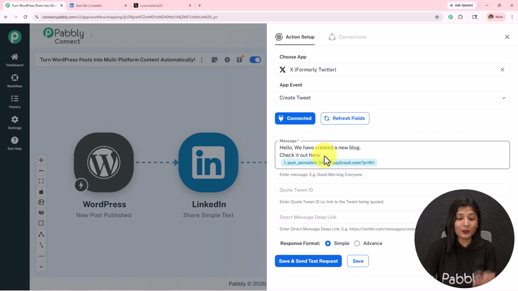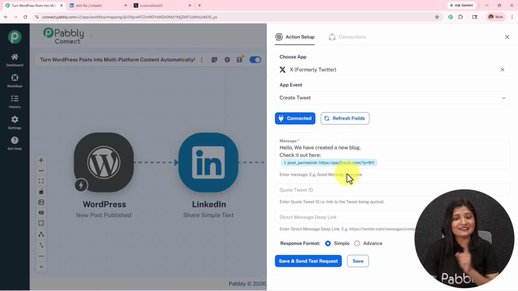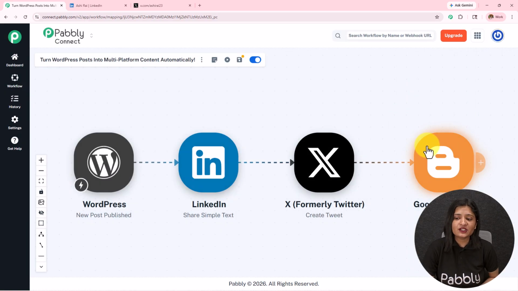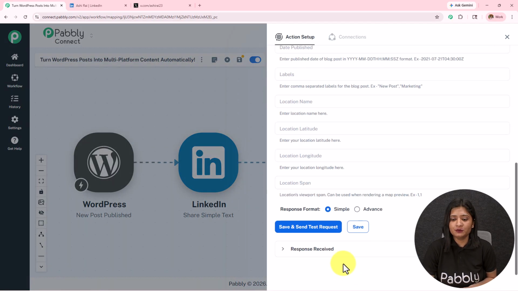So here I'm going to tweet like this: hello, we have created a new blog, check it out here. And then I'm going to map the permalink which I have received from my previous response. Because I cannot post huge blogs on my Twitter, I'm going to receive a permalink in my WordPress trigger step, which I'm going to map over here so that I can share the same link of my blog to my Twitter also. Then I finally share the same content on my Google Blogger.